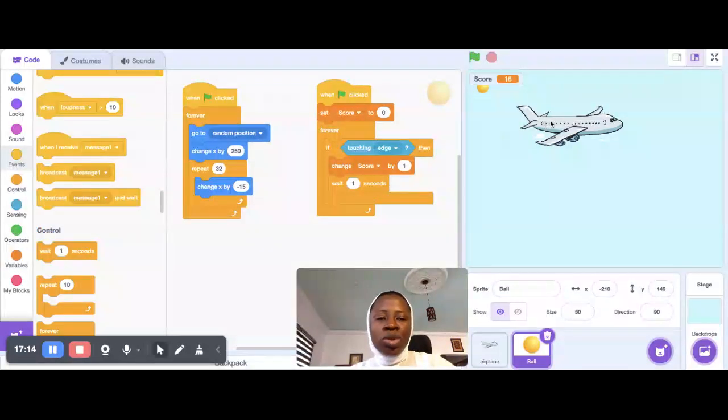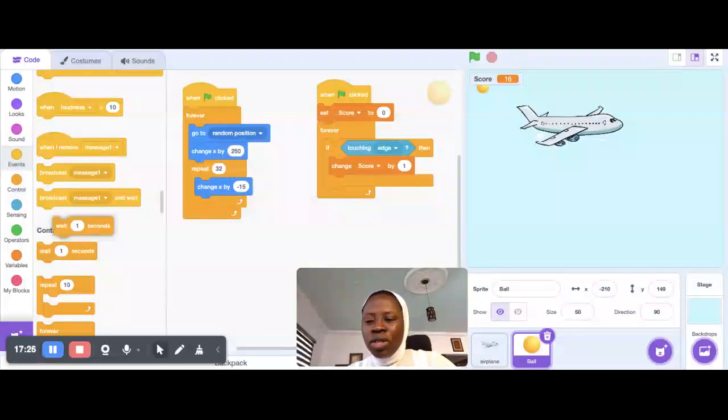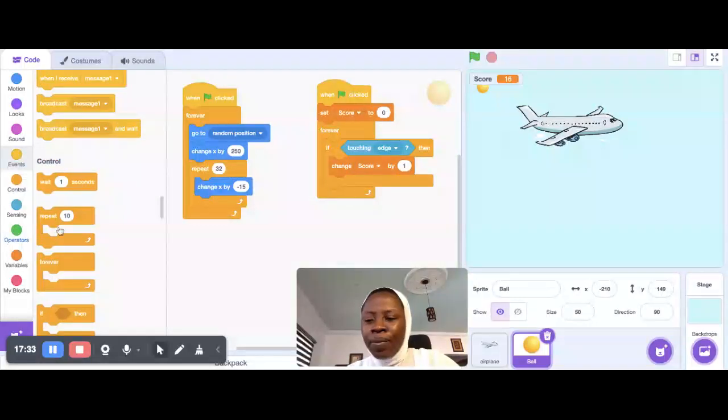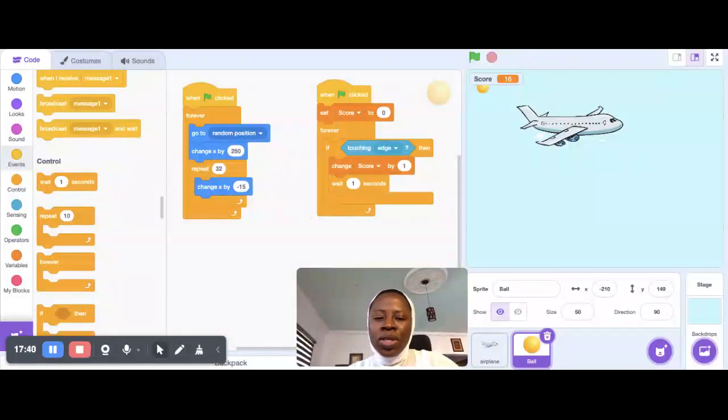So we're going to see what this will bring to us. Now, after I have added the change score, you would then also go to the control and ensure you bring it to wait for 1 second. So let me just drop this. Under the control, you bring it and drop it here. Wait 1 second, just under the change score. So this is it. So now let's play.